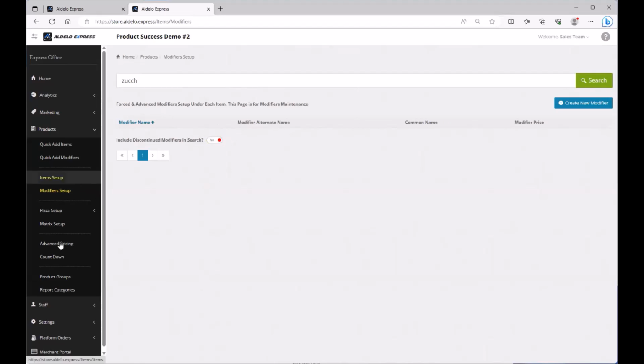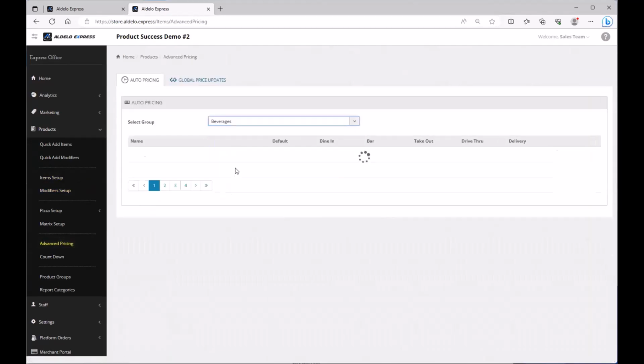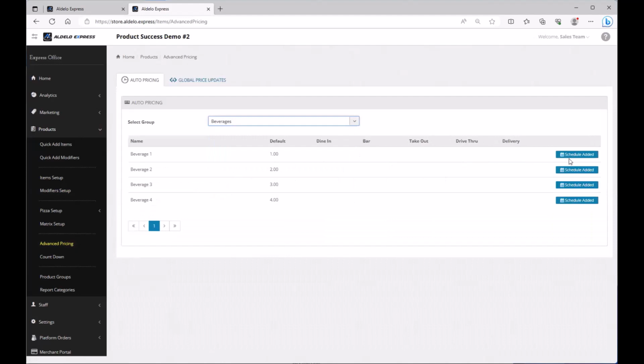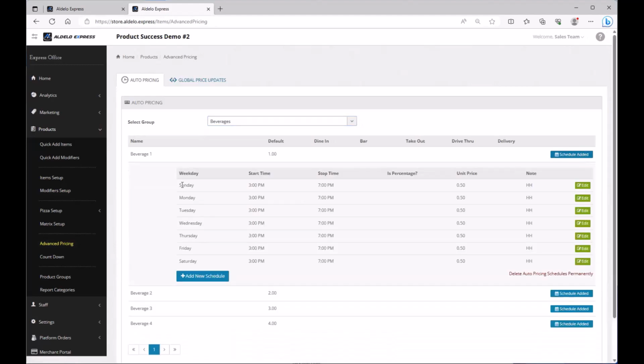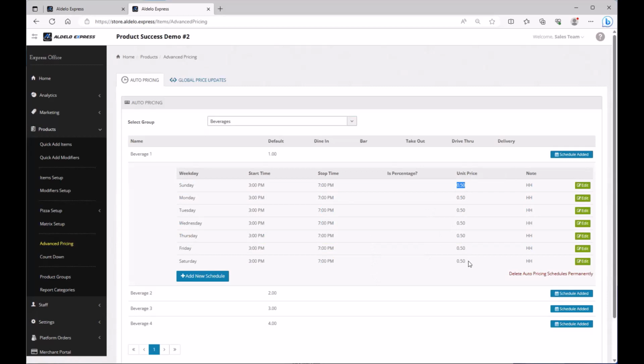And now we're going to go to advanced pricing. I'm going to search for my beverages. And as you can see, I already have the schedule added here. So if I click on the schedule added, as you can see, the time is already added. The prices for these are 50 cents rather than $1.